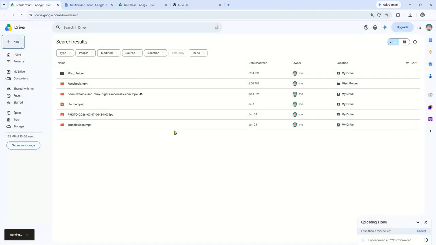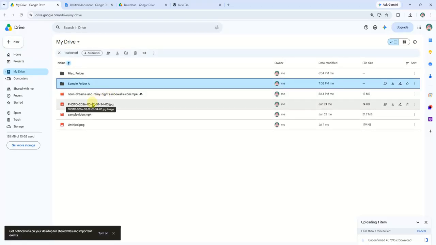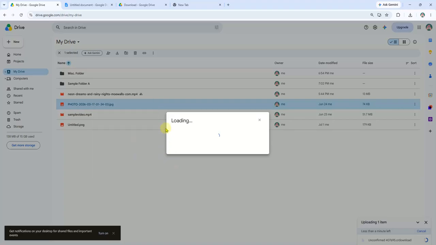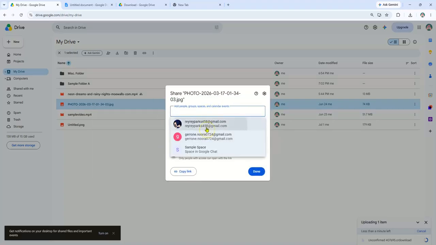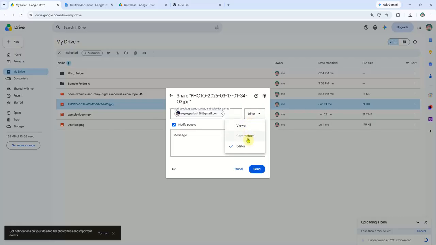For sharing files, right-click on the file you want to share, select Share, and enter the email addresses of people you want to share it with. You can also adjust their permissions, allowing them to view, comment, or edit.